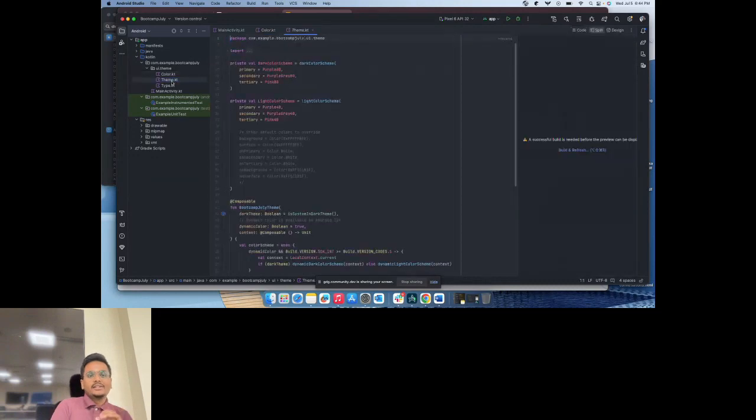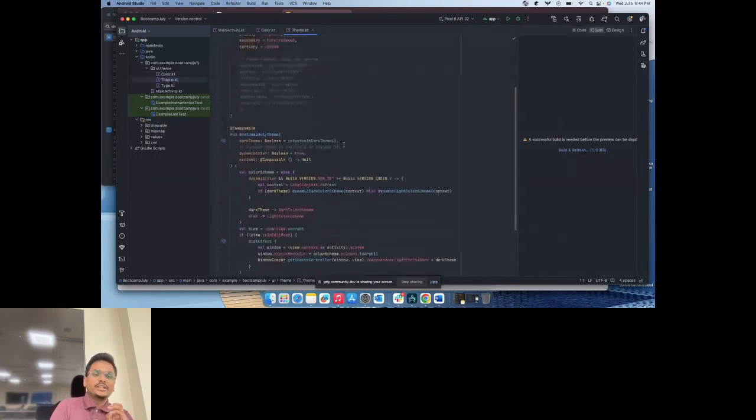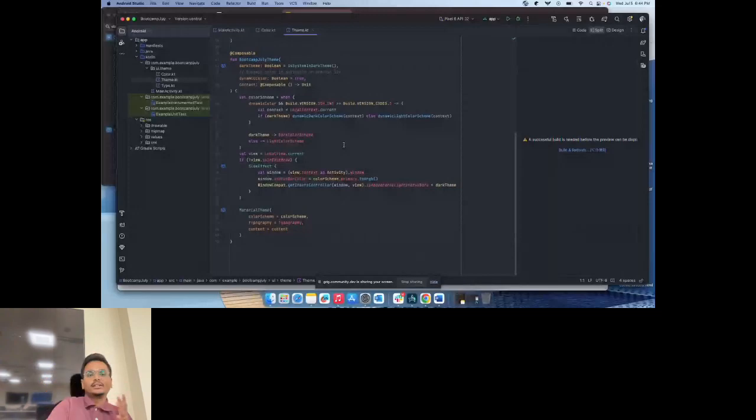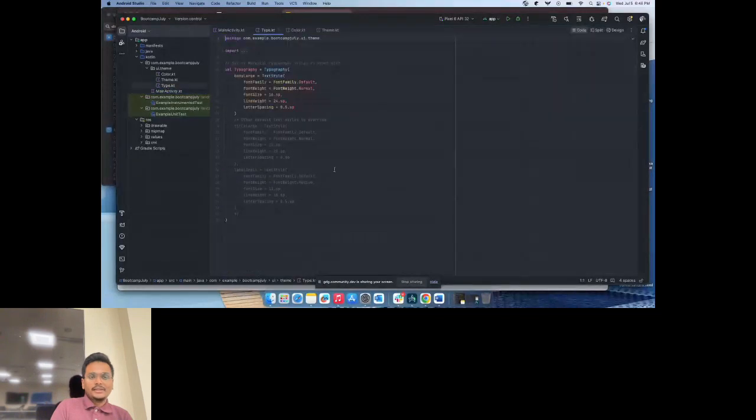And then we have a theme file, which actually bundles all of those individual colors and creates a light color scheme and a dark color scheme, because you would be needing a parent theme for your app in order to be installed on any device. And then lastly, we have the type file, the typography and all of the fonts which we have.